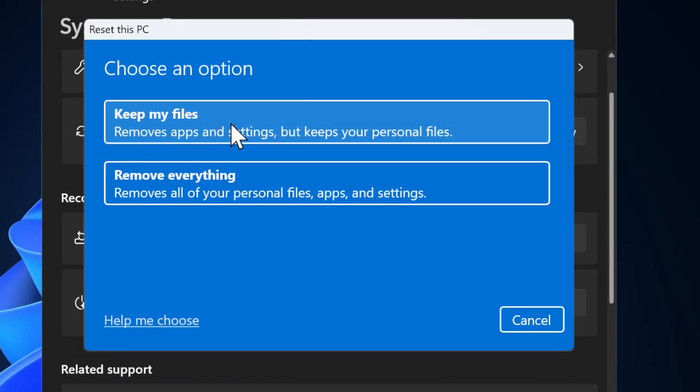Now a new window will appear with two options. Keep My Files. This keeps your personal files but removes apps and settings. Remove everything. This option will let you wipe everything for a completely fresh install. Now you have to pick the option that best suits your needs.